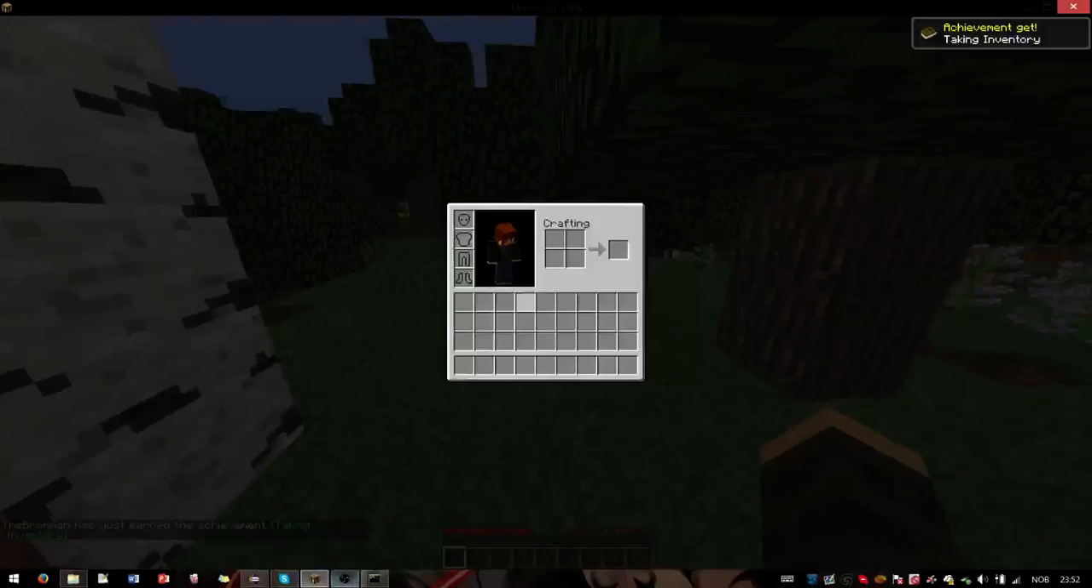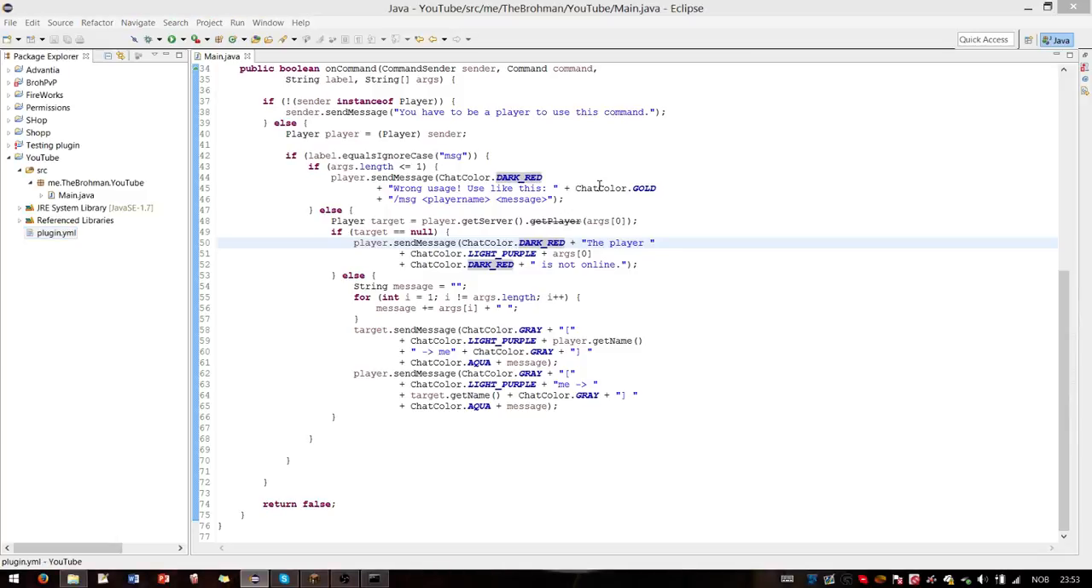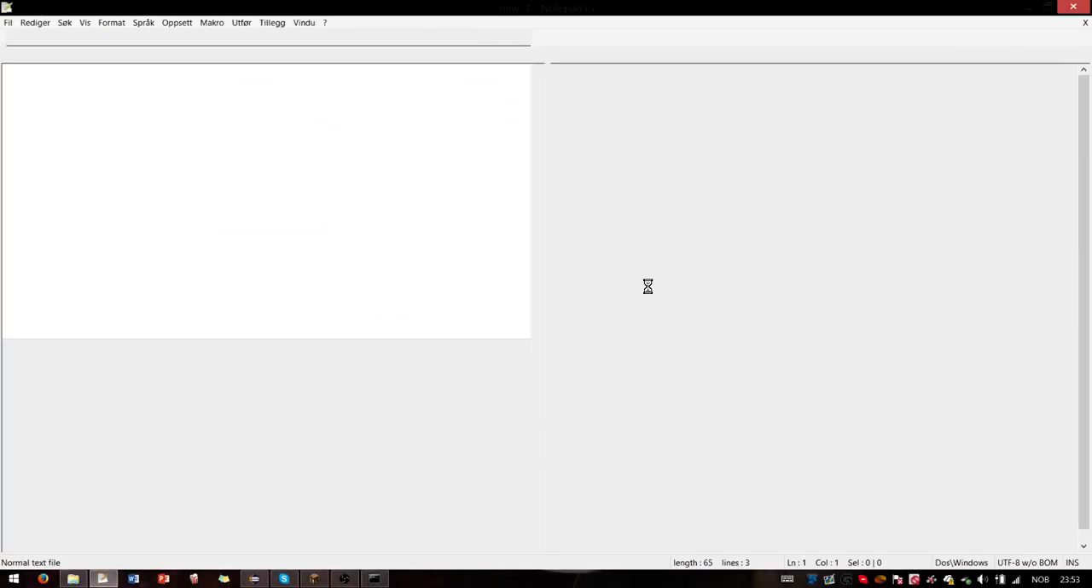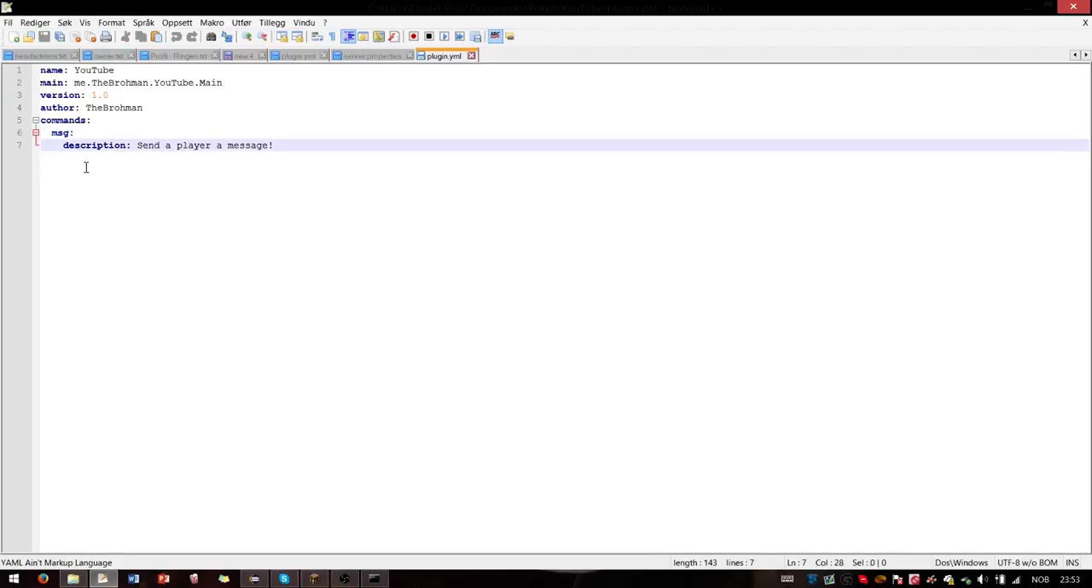You can also change this from message to PM, but then you also have to change it in the plugin.yml as well, because you need to. If you don't have the command typed out here, then it will not register it.